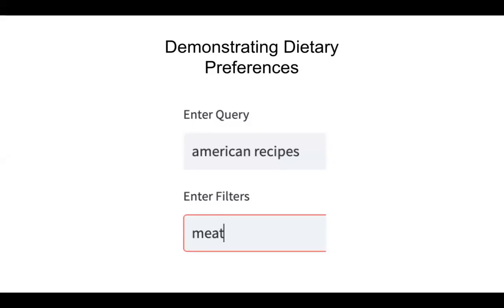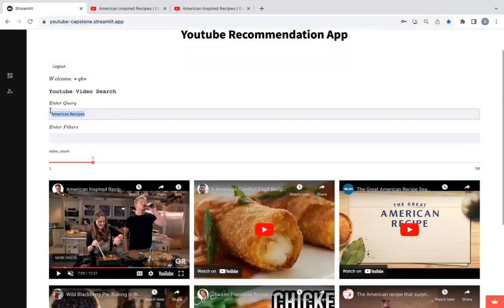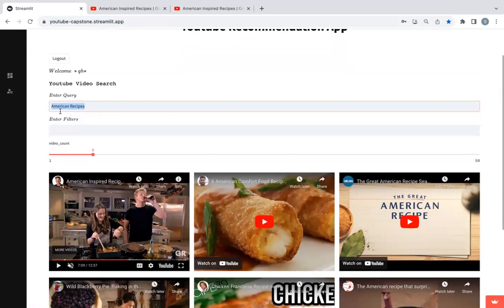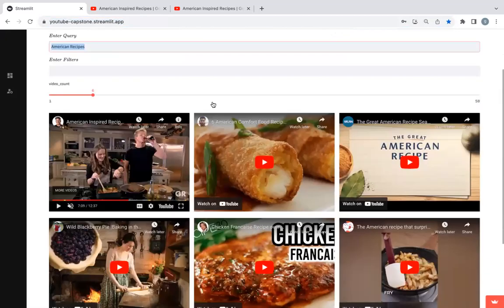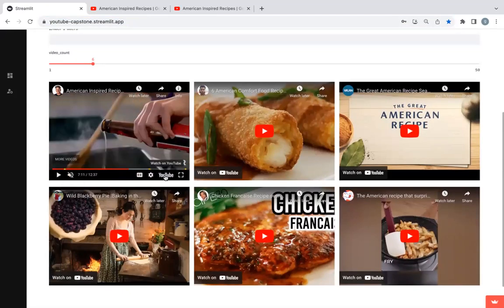As a demonstration, we're going to search American recipes and explain how our filter works for meat-based recipes. Here's our beautiful website at youtube-capstone.streamlit.app. We're showing you a sample YouTube search for American recipes with a lot of videos that look really tasty. On the top left, we have Gordon Ramsay, of course, cooking a meal. You can watch these videos in the app, or open them in a new link in YouTube, as well as go full screen here.